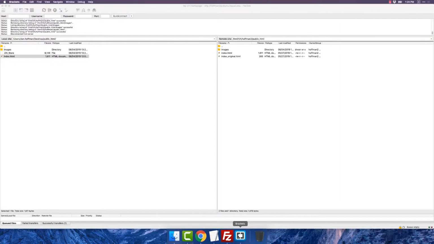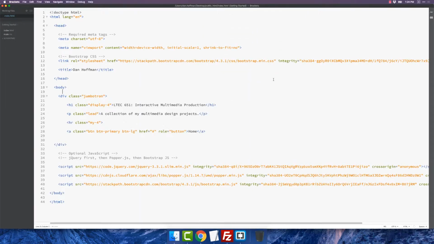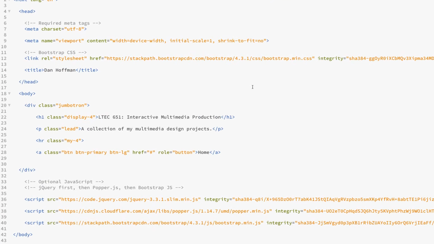So what I need to do is open up Brackets, and I'm going to come File, Open, and it's going to ask me what do I want to open. Well, I want to make sure I go to Desktop, and then I want to go into Public HTML, and then I want to open my index.html file because that's the one we're going to be editing. And we see our code from last week.